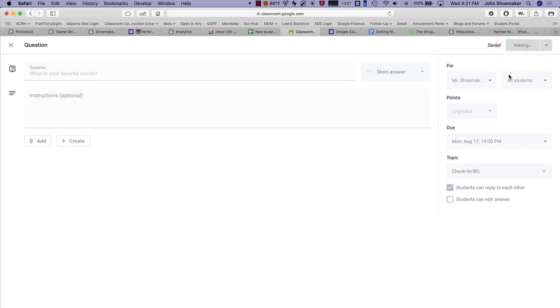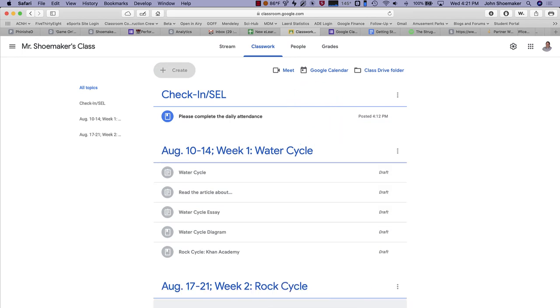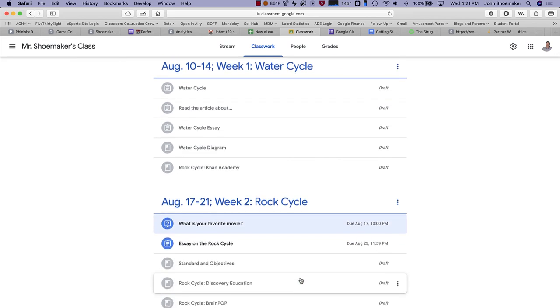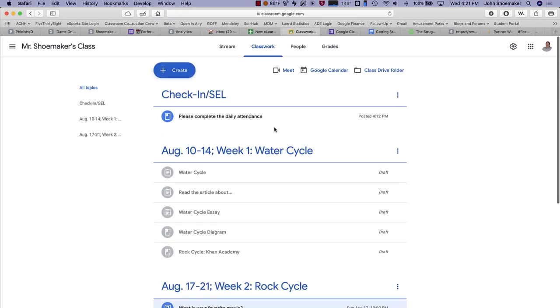I'm going to click Ask. It's going to save and then post to my Google Classroom and then be available here under the Check-in SEL. If I choose that I don't want it here, I can always come in here, and actually, I can also grab it and move it down here because it belongs under week 2. And now it's part of the Rock Cycle week. So it's all in one nice place. So that's how you add content to your Google Classroom.